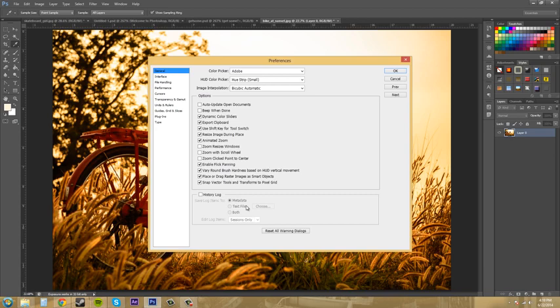Zoom with the scroll wheel, and this is something that some people like and some people don't like. So this is up to you whether to have that on. Skip this one. Zoom resizes windows, so it forces the image window to resize when the zoom is selected. So just keep that one off. The zoom with scroll wheel, that's your preference.